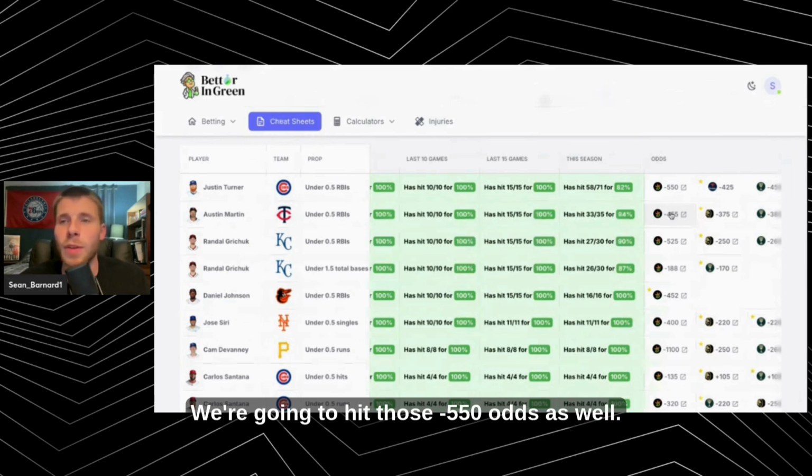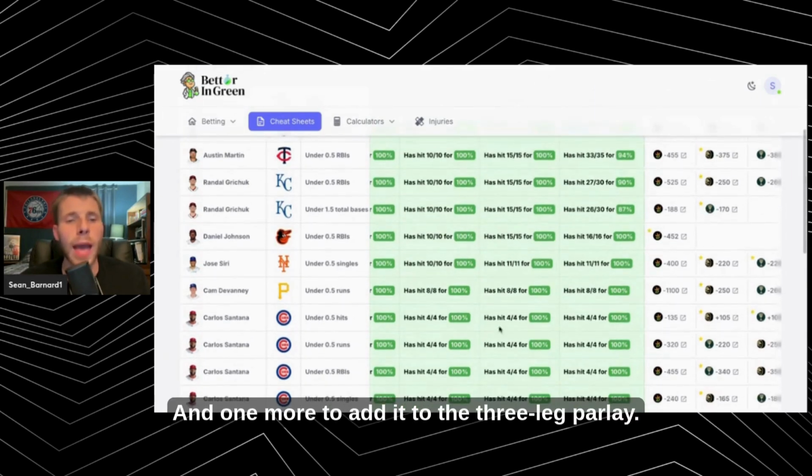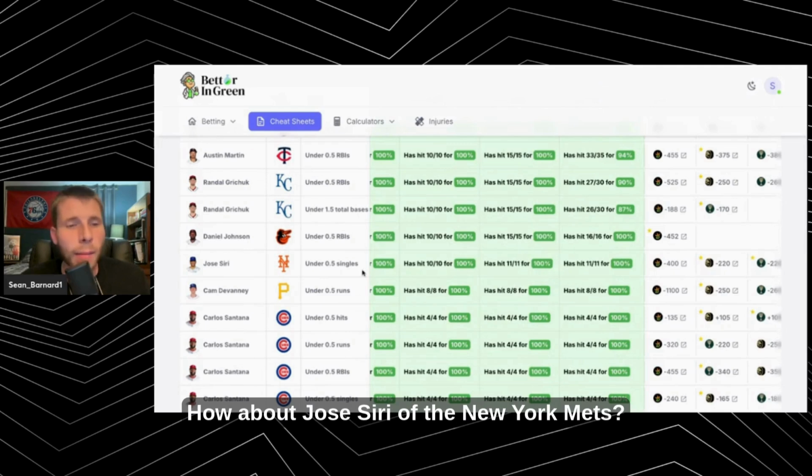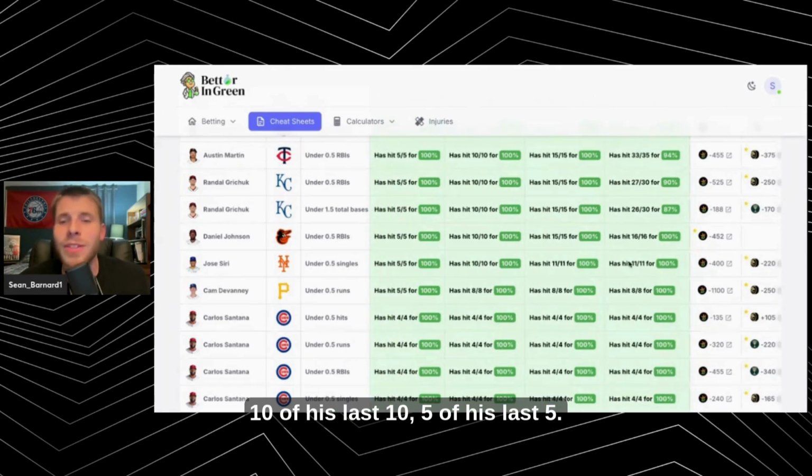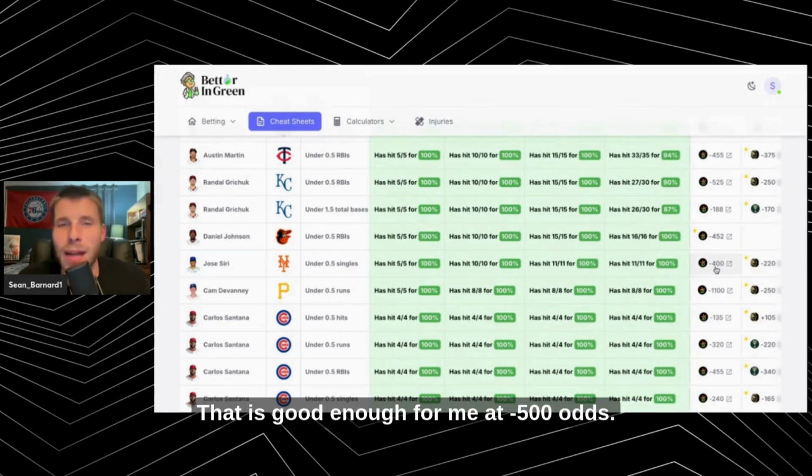We're going to hit those minus 55 odds as well. And one more to add to the 3-leg parlay. How about Jose Siri of the New York Mets? He's had under 0.5 singles in 11 of his last 11, 10 of his last 10, 5 of his last 5. That is good enough for me at minus 500 odds.